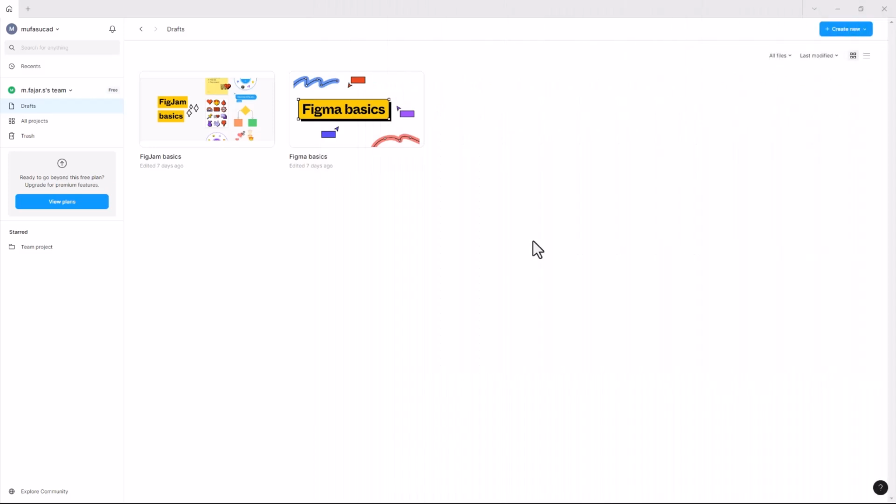Hello everyone, today we are going to learn basic Figma tutorial: how to add a frame. As an example, I will create a new design file. You can click here and then click design file.